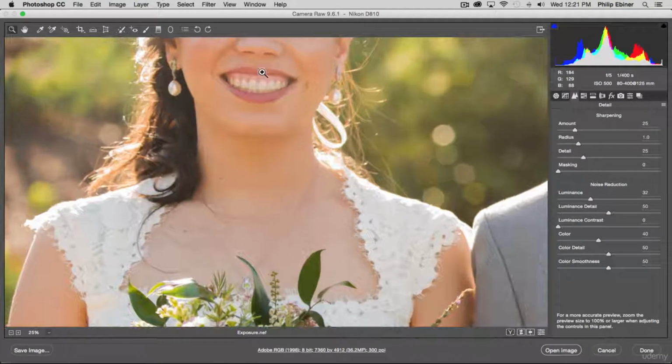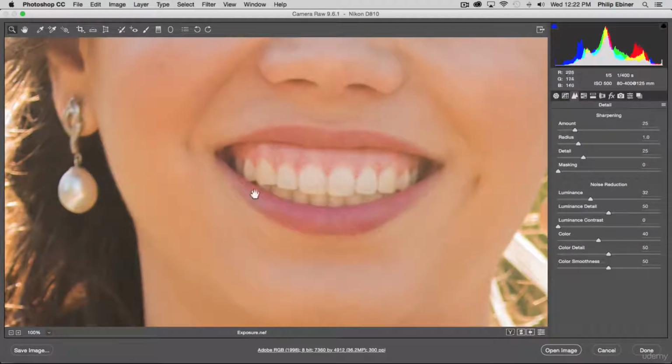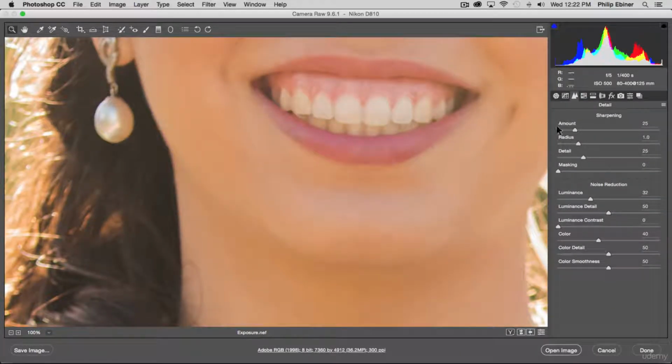So let's zoom in here to Isabel's mouth. This photo was shot kind of far away from both me and Isabel. Things start to get a little bit blurry. Edges are a little bit soft. The details aren't as crisp. So I'm going to get rid of the noise reduction first because that also makes things a little bit blurry.